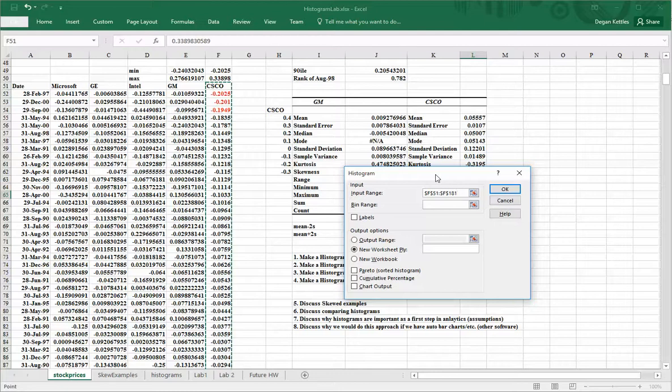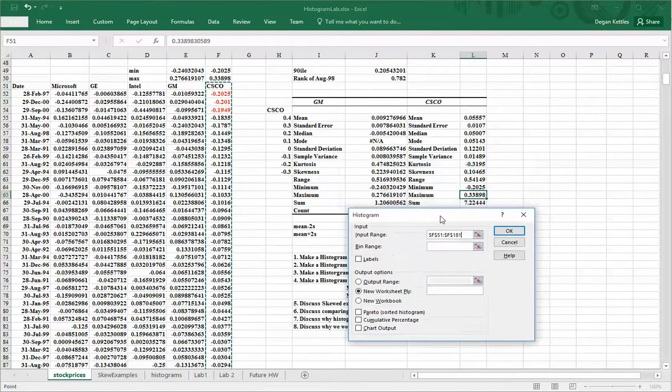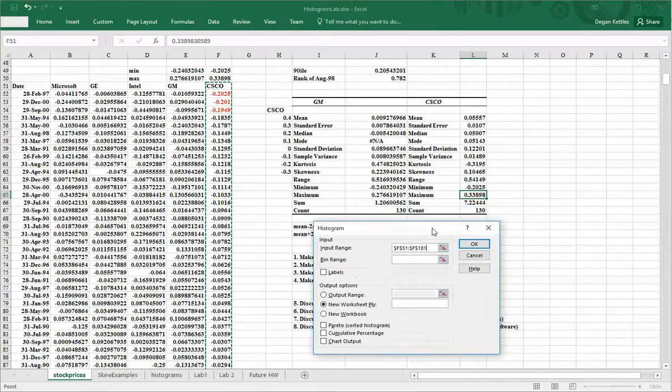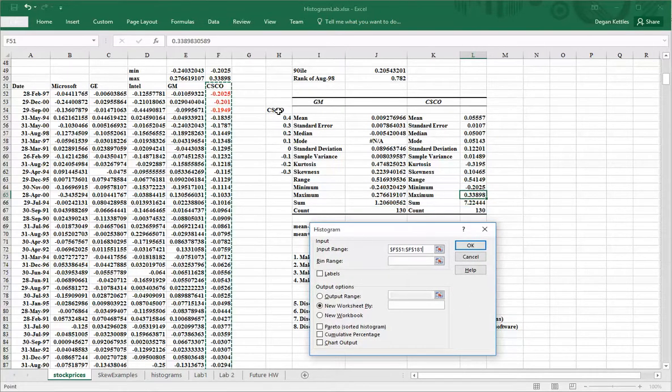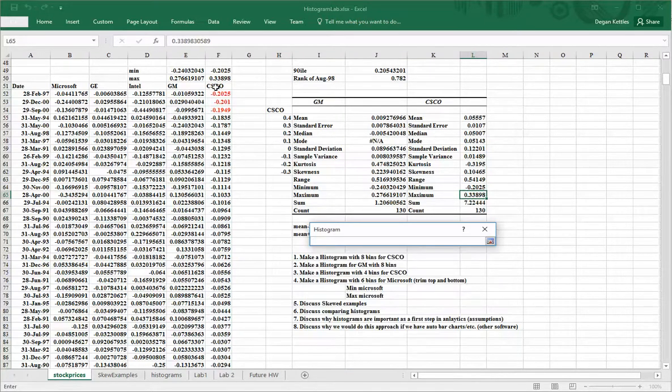One thing that I've heard is a good rule of thumb to start off with is 8. Because I already know that for Cisco the range is from negative 20 to positive 33%, I'm going to use these following bins that I've created. So if I click on this and I select here, what I have is a predetermined set of bins.